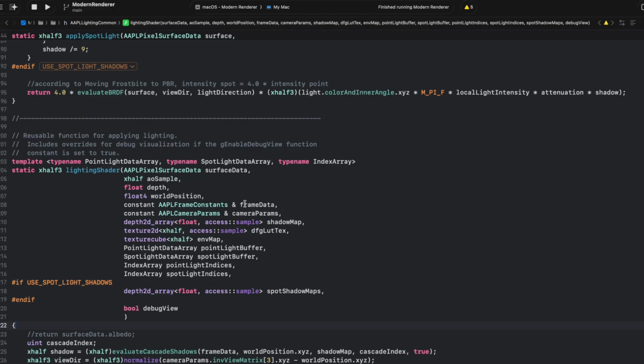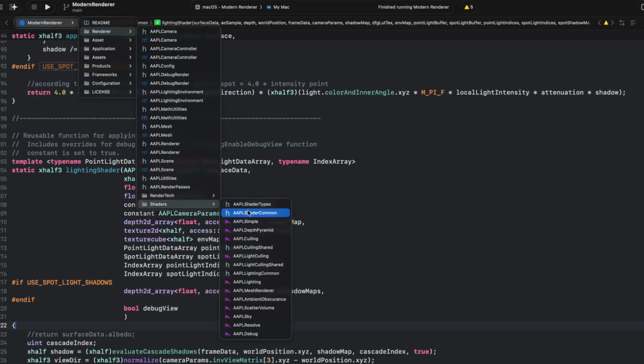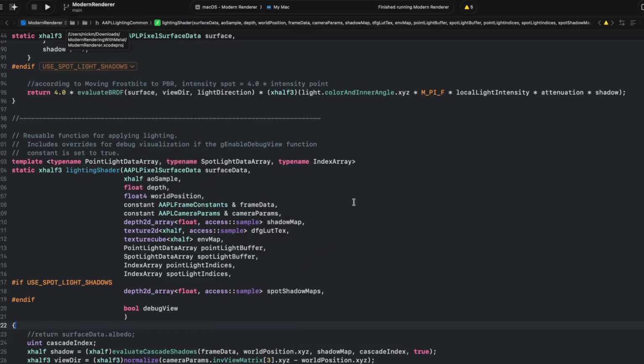So what we want to do is just turn on specific lights in the application. Now, just to anchor you guys on where we are in the application. It's a modern renderer application. We're in renderer, we're in the shaders file, and then we're in the APL lighting common header file, the .h file, okay? So this is where we are in terms of a lot of the modifications that I'm going to do right now.